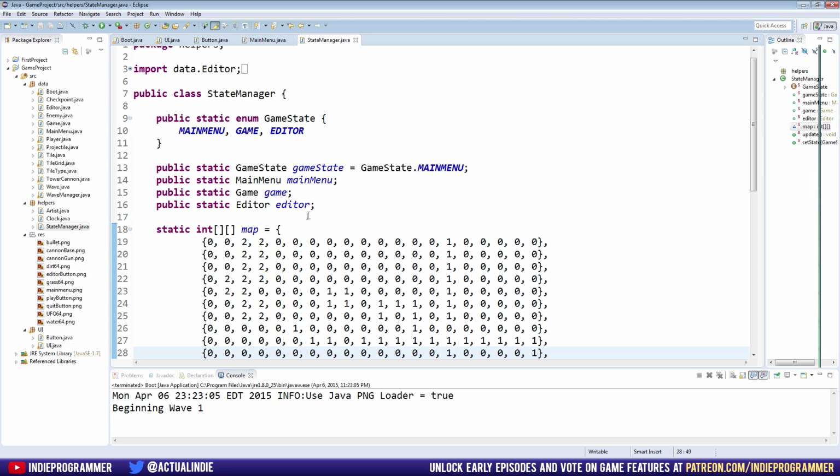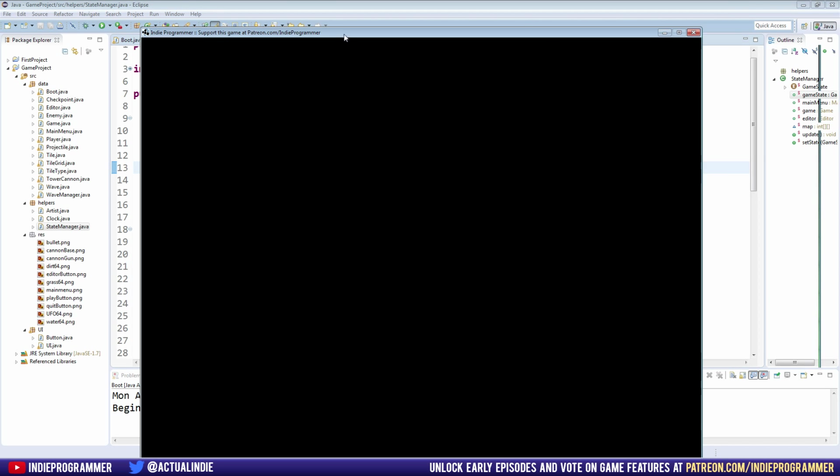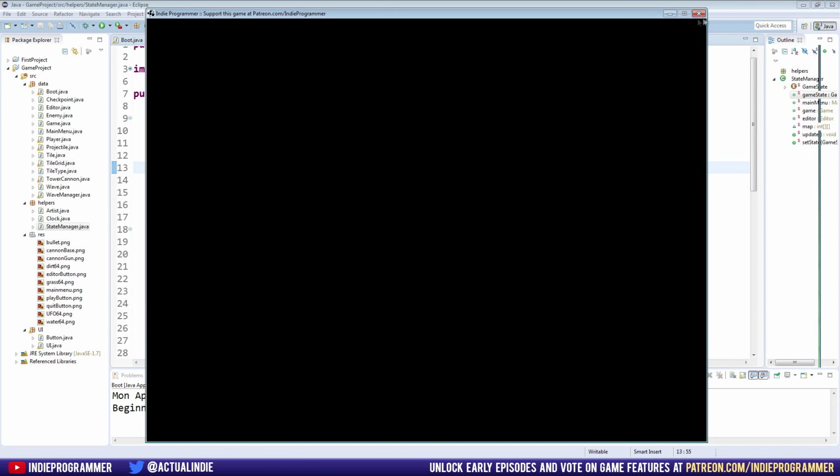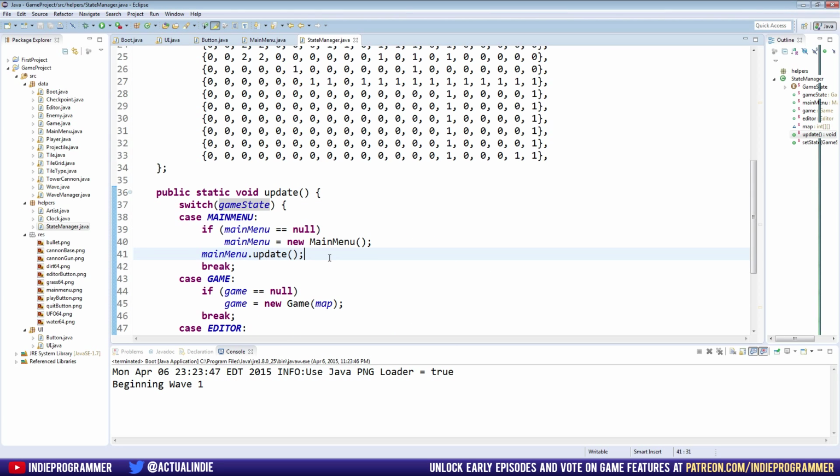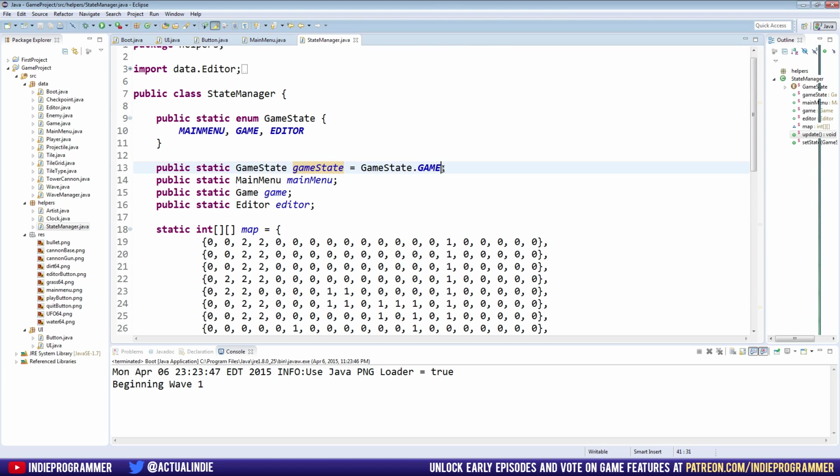Let's see. What if we started the game state equal to gamestate.game? Would that work? Ah, okay, so the issue runs deeper. We're not able to draw our game. Alright, let me figure this out real quick. Oh my gosh, this is so obvious. I'm kind of upset that I didn't see it before. Literally took me like 10 seconds.